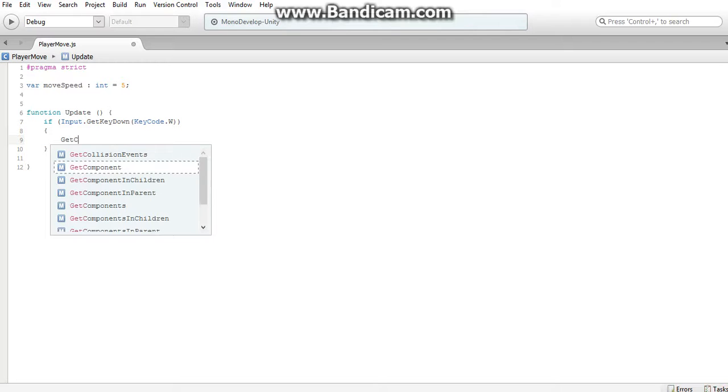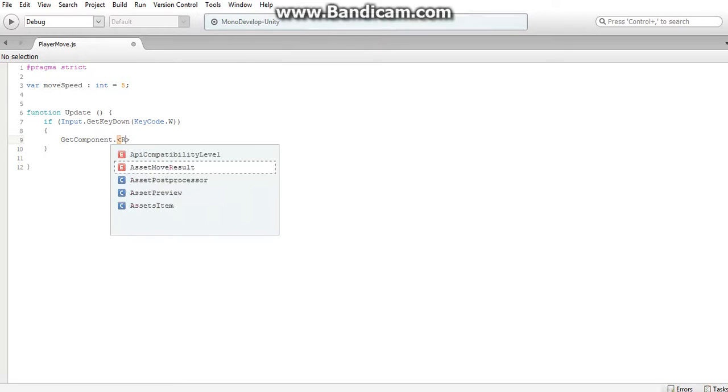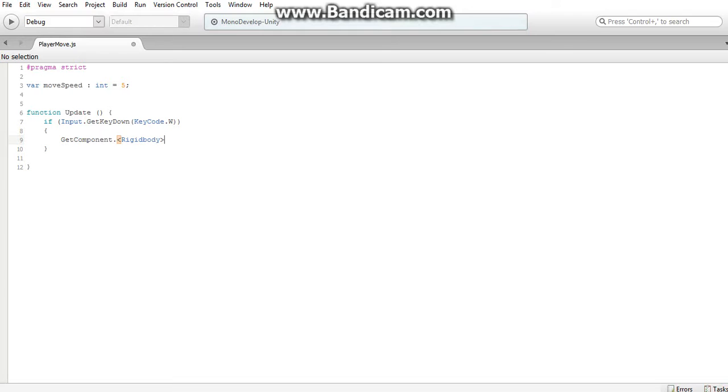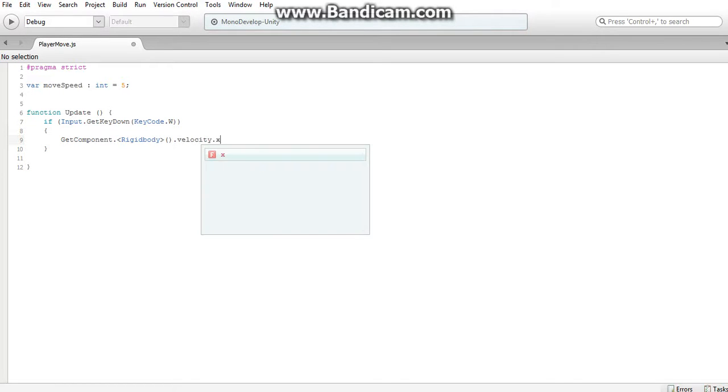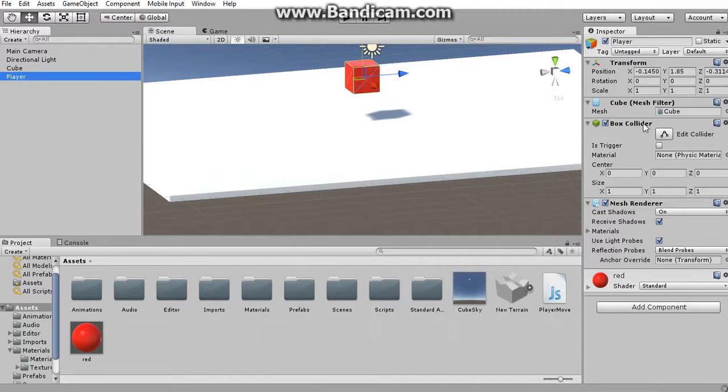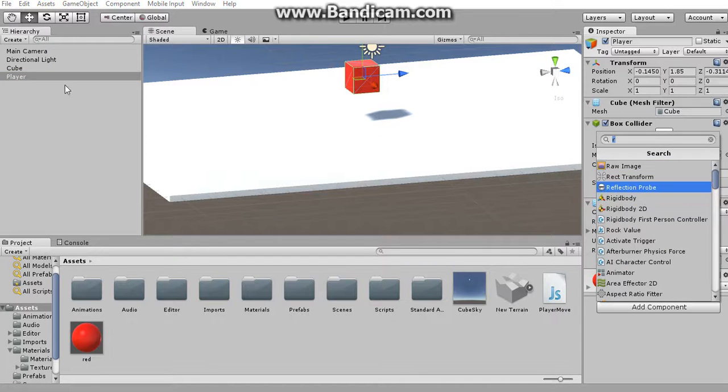So we're gonna do GetComponent.Rigidbody() parentheses .velocity.x is equal, actually no, I'm sorry, we're moving forward, so .z is equal to moveSpeed. So right here what it says, it's gonna get the component Rigidbody, and if you don't know what components are, it's these things right here. So a component Box Collider, which makes it collide, component Renderer, which is what renders it. I'm gonna go ahead and add the component Rigidbody. It's gonna go ahead and get it.